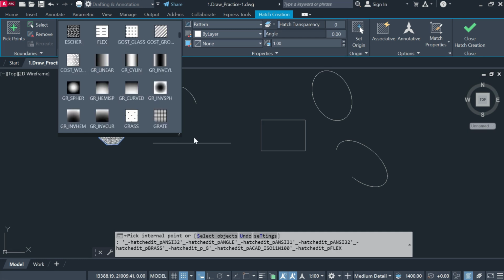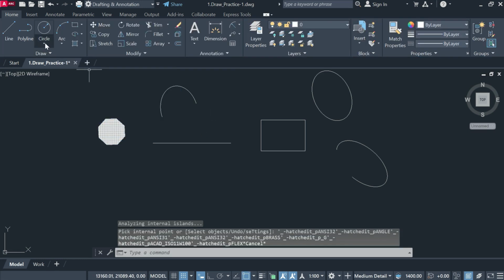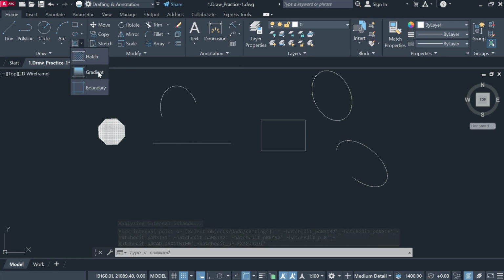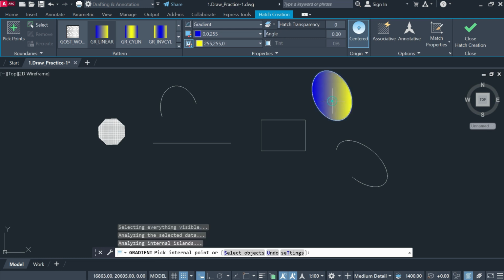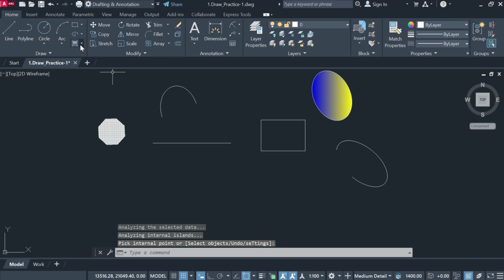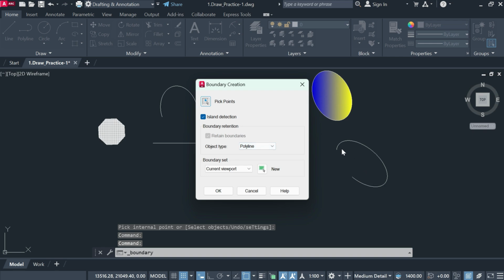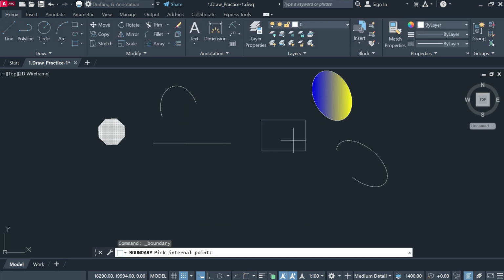As you like, you can use it. And after that we come again down to hatch and gradient. You come here and just see it's the gradients. Another thing down, you come, it's the boundary. If you don't have the boundary here, you can make the boundary: just click here and go inside the arch. Yes, you can see it's highlighted, means it's the boundary now, and enter it.